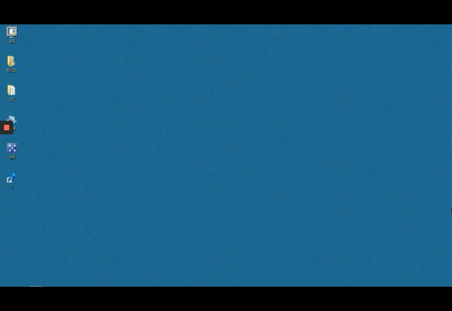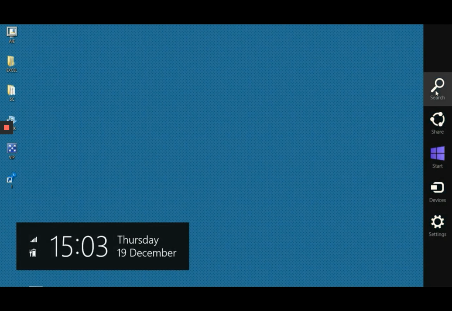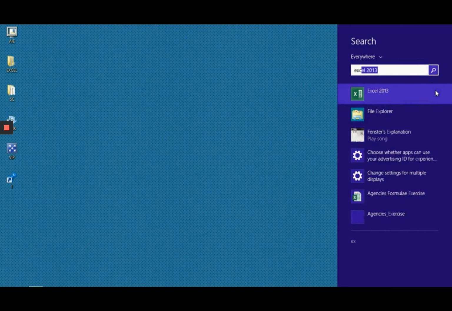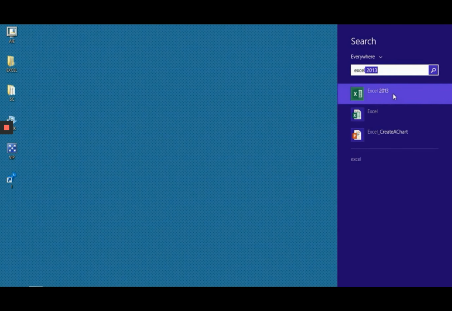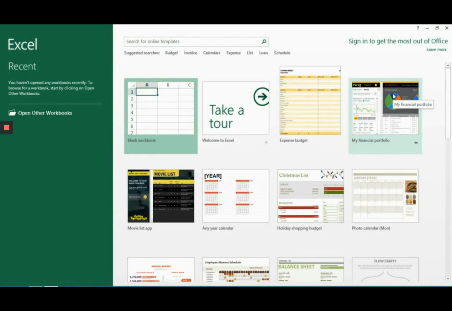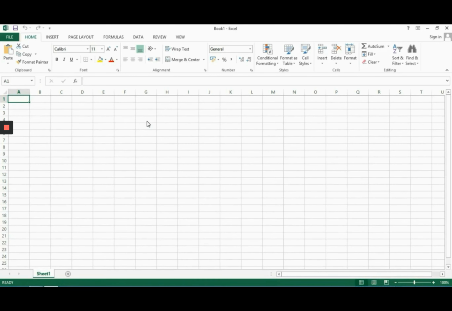There are a few ways you can open Excel. One way is to go to the top right hand corner of your desktop until you see the charms, and then go down to the search bar, click on the search bar, type in Excel, and assuming you have the program Excel 2013, just click on that to launch Excel. And then probably you want to just start with a blank workbook, so just click blank workbook and you're ready to go.